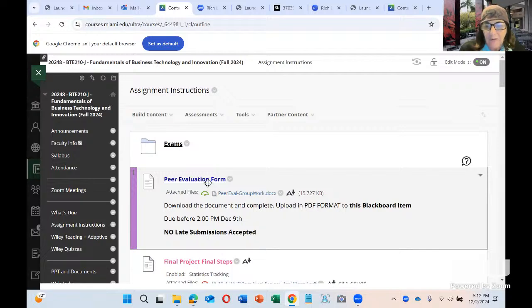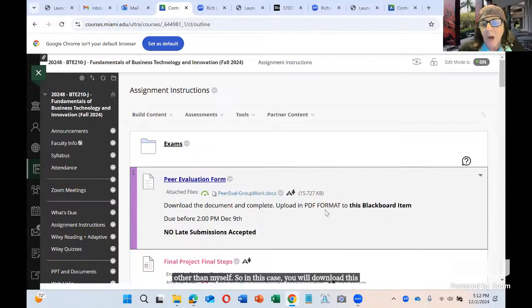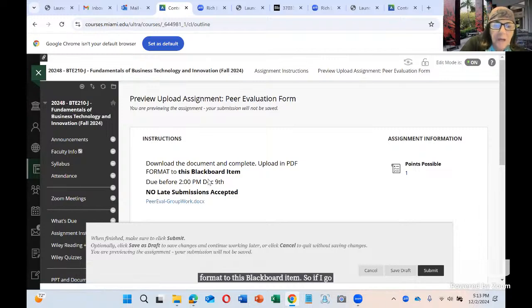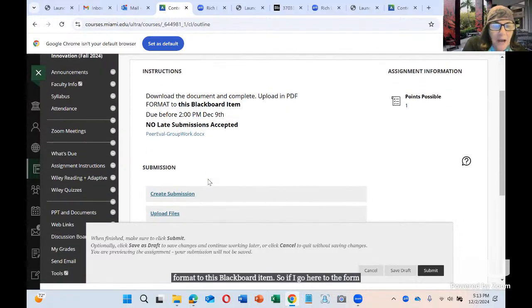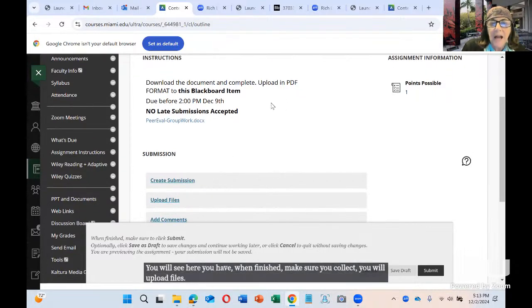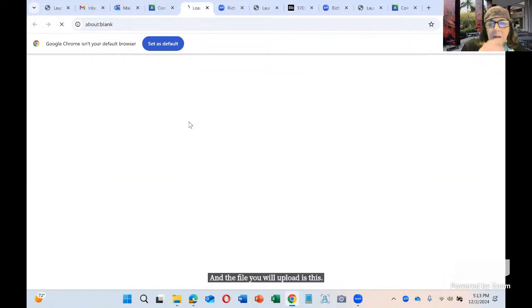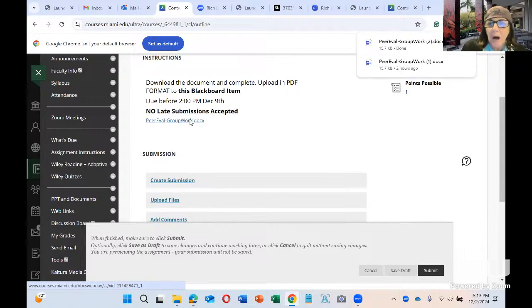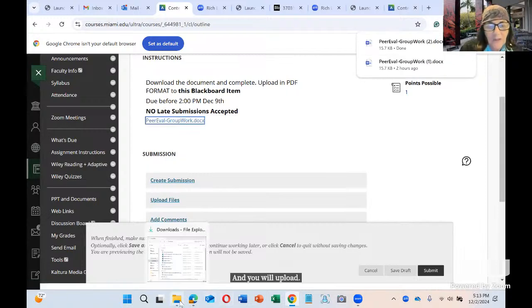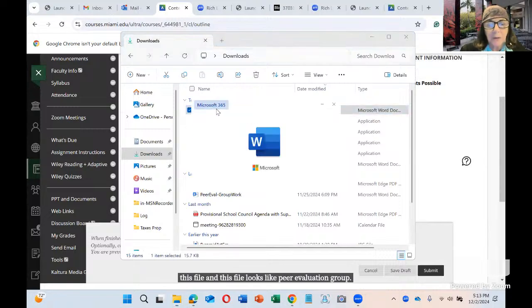other than myself. So in this case, you will download this and upload it in PDF format to this Blackboard item. If I go here to the form, you will see, when finished, make sure you collect, you will upload files. And the file you will upload looks like peer evaluation group. Let me just show you what it looks like.